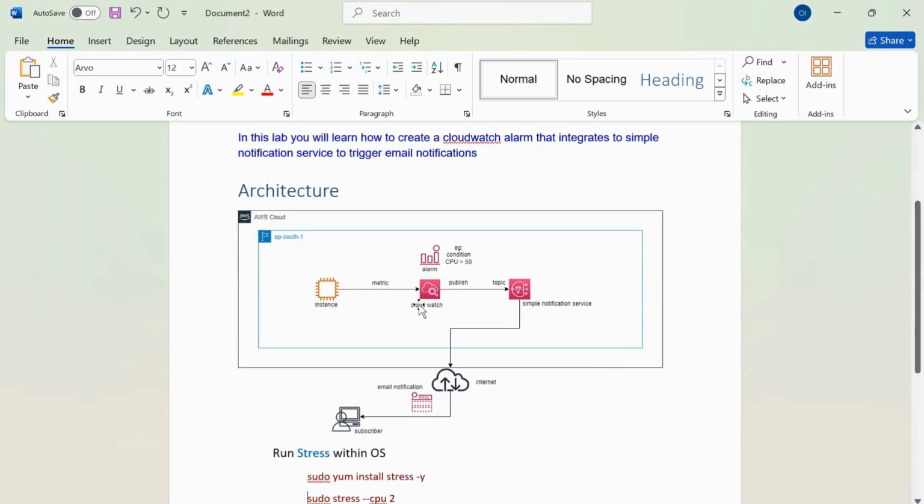So there are 4 resources here to be deployed: the instance, the CloudWatch service, the Simple Notification Service, and the alarm system. So it's pretty much straightforward. We are going to run a stress test on this particular instance to trigger the notification, which will be tied to an email. As simple as the structure is, it is the same way it is on the AWS console. So we'll be going to the console to run through this architecture.